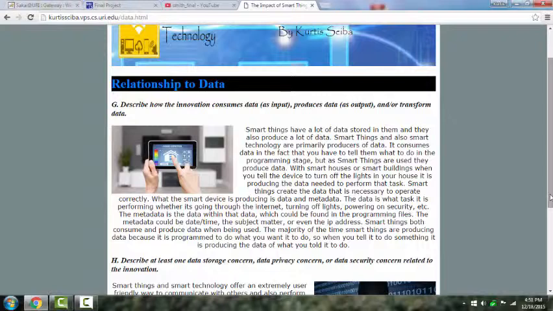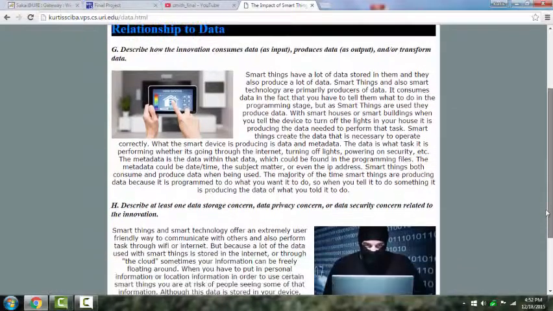When using a smart device to power your home, you tell it to turn off the lights, and the task that it just performed is the data that it is producing. The picture on the left here shows someone using a smart device to control the temperature in the home. So what they are doing is the data that the smart device has produced. There is data and there is also metadata. The data is what the task or device is performing, and the metadata is the data within the data, such as date and time, or the subject matter, or even the IP address of someone's computer.